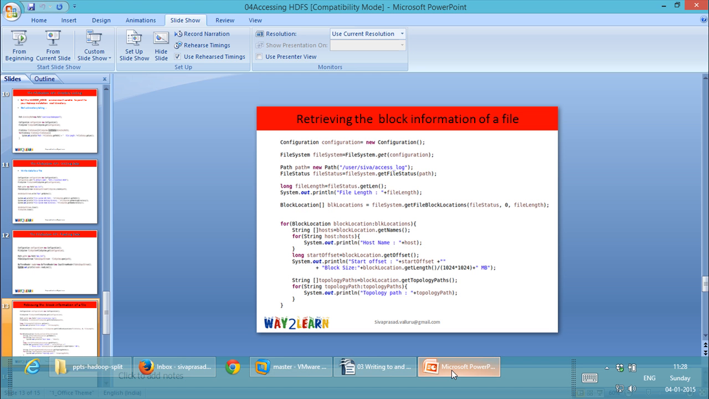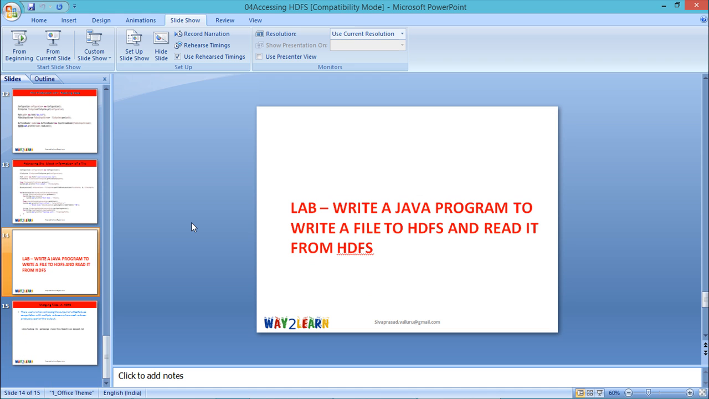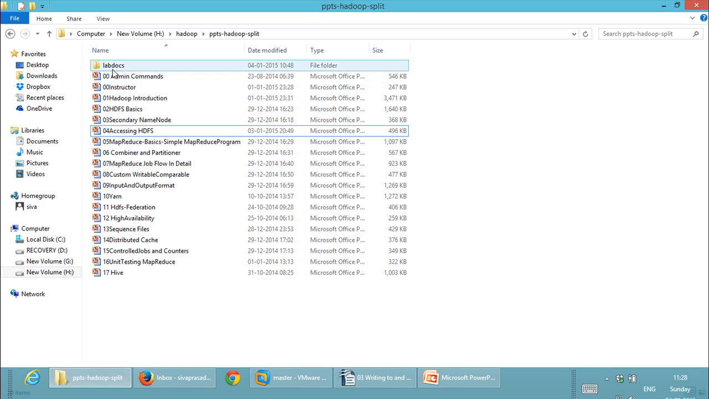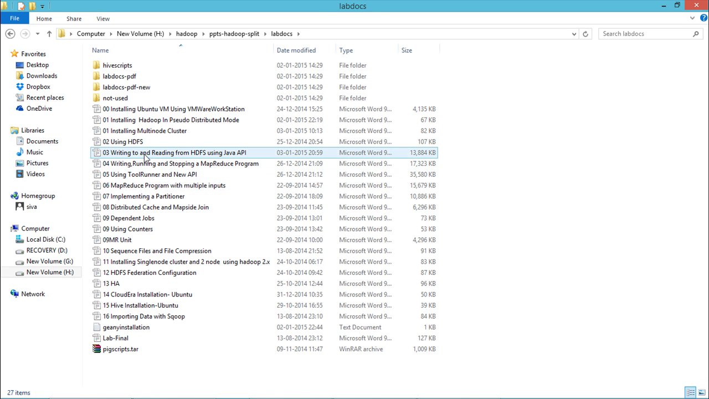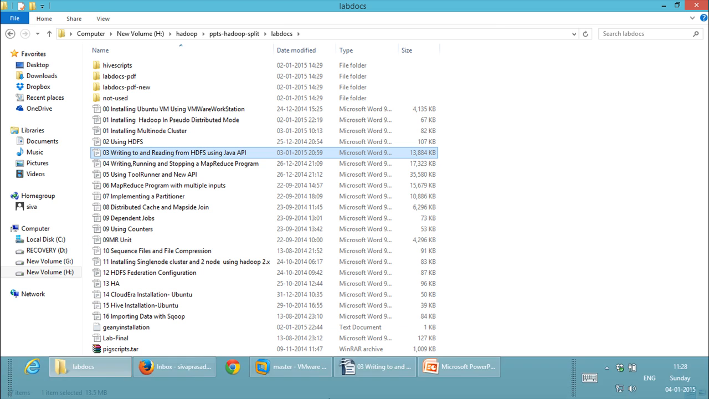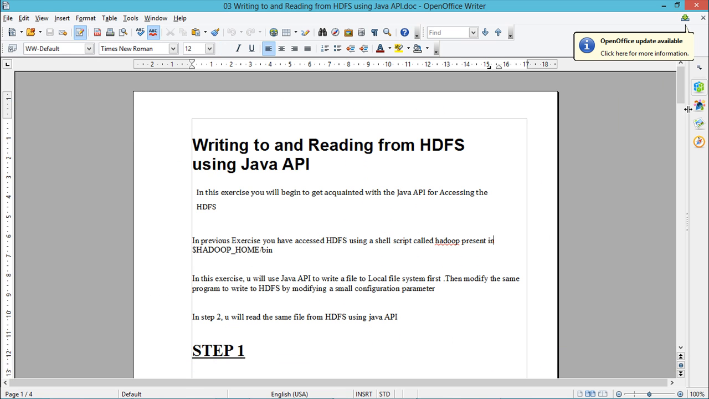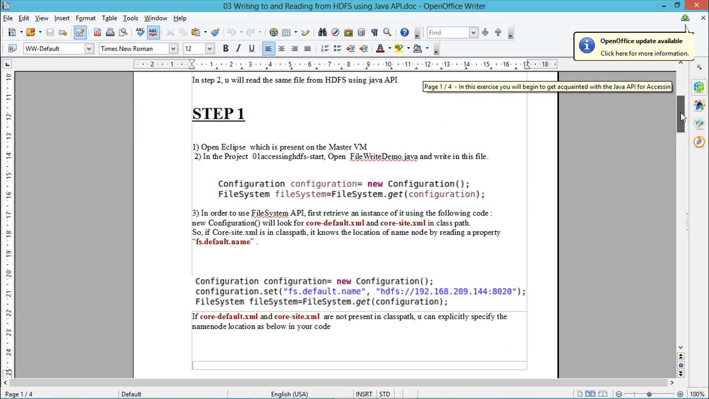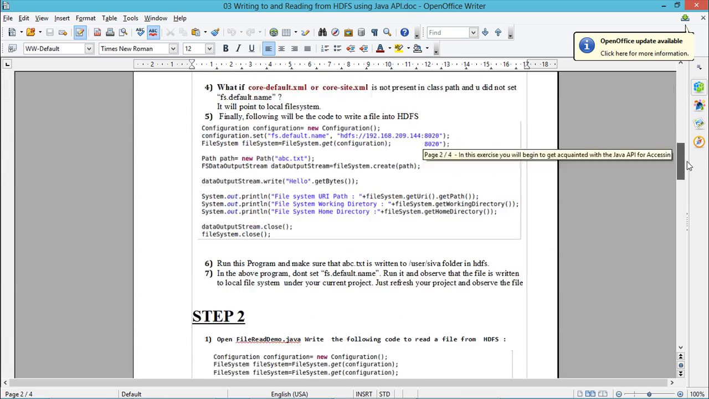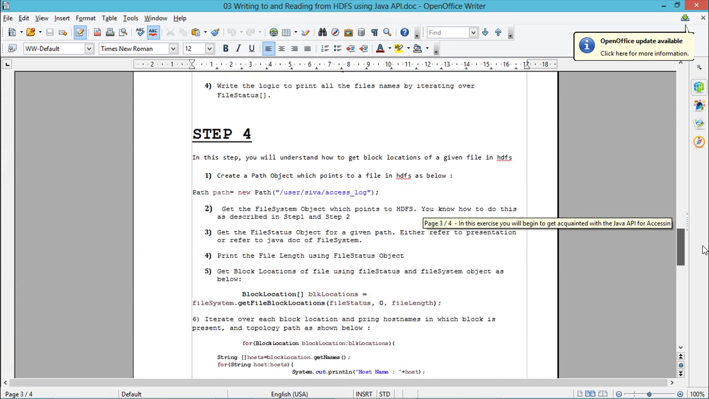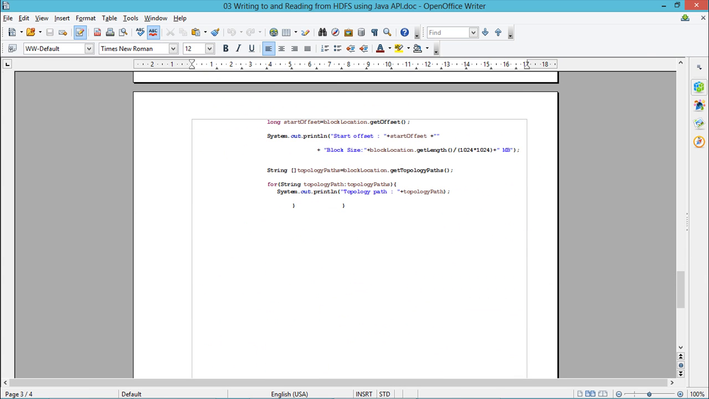So now you understood how to retrieve the block locations. You have a lab which you have to execute now. You can download this lab 03, writing and reading from HDFS using Java API. Whatever code I have shown you, the documentation is clearly given step by step. What is to be done by you, step by step I have documented. Go through this and execute it, analyze the code, then only you will get the confidence. Make sure that you execute the exercises.